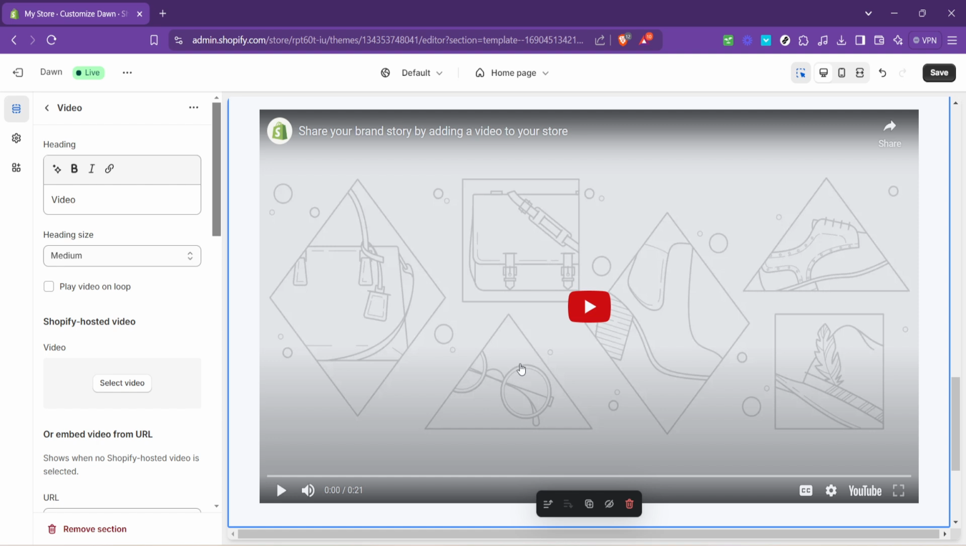It's amazing how a simple addition can transform the look and feel of your store, making it more engaging and informative for your customers. Before we wrap up, here are a few additional tips to ensure your video adds the most value to your store. First, ensure the video is of high quality, both in terms of its visual and content aspects. A well-produced video can significantly enhance your brand's image.